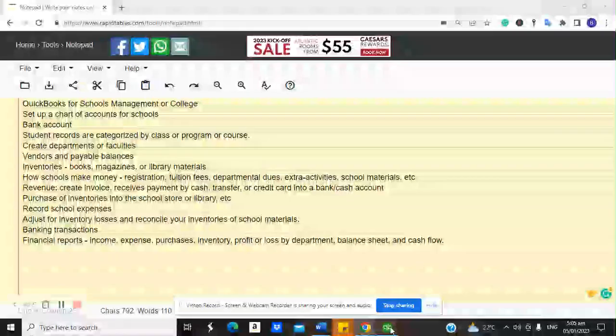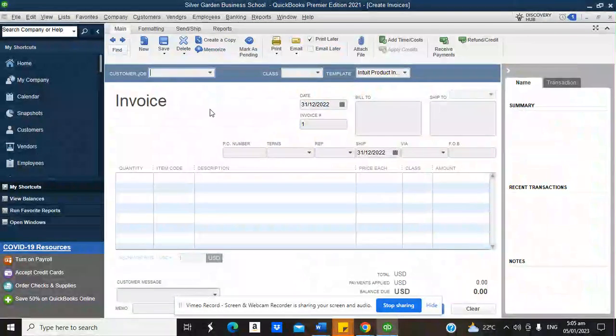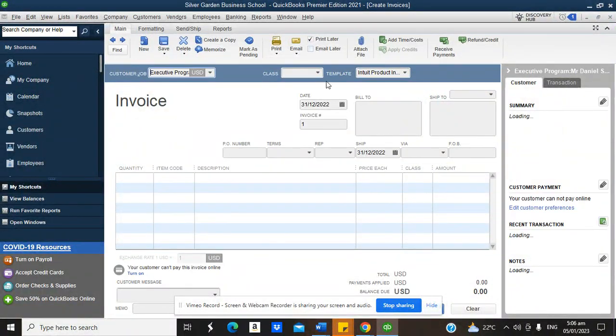We have revenue. So with all these that we've posted so far, we can now say it's time for us to start creating an invoice. So for a school to create an invoice, you can go to create invoice. Then who are we creating the invoice to? You can see that when their fees are due, you can create invoice in the name of Mr. Daniel who runs executive program. So you come here, you select Mr. Daniel.